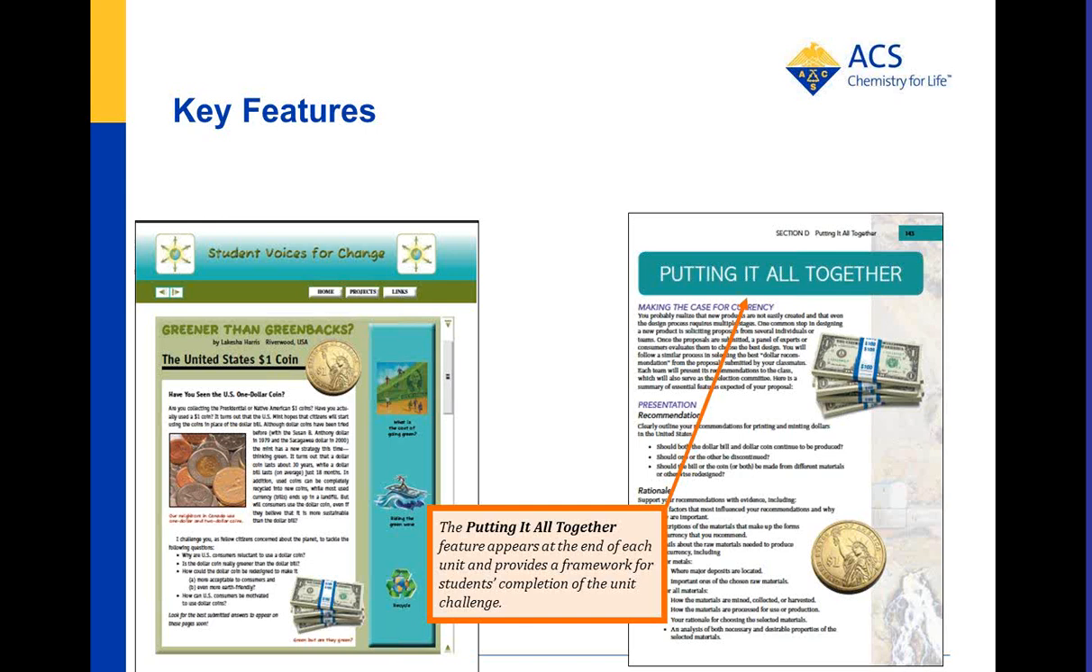So these Putting It All Together activities, along with several other activities, have the student practice communication skills. In some cases, they're going to write articles. In some cases, they're going to write a little report. Sometimes they're going to write an editorial. Sometimes they're going to write a persuasive piece. And then other times they're going to do presentations. So they're going to make a case, and then they're going to do a presentation as well.